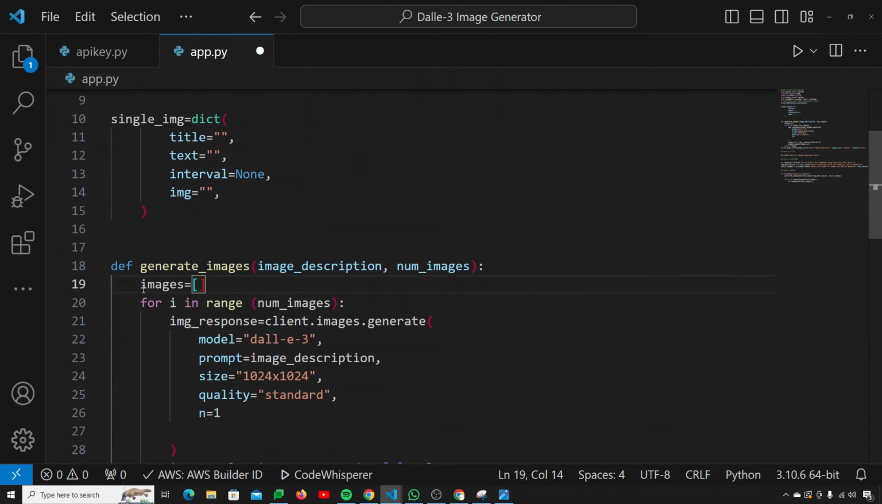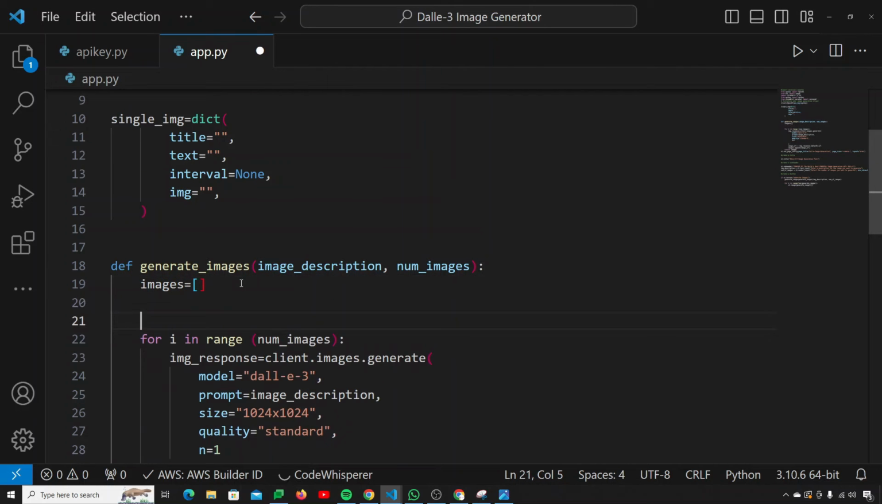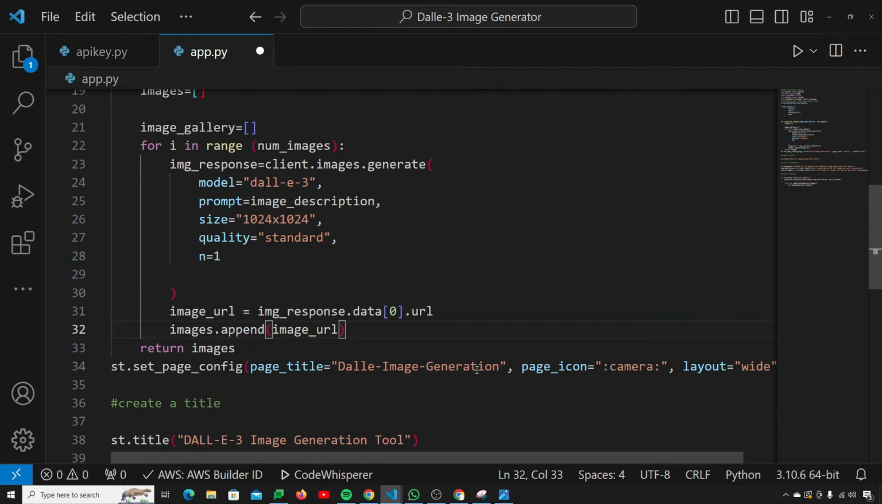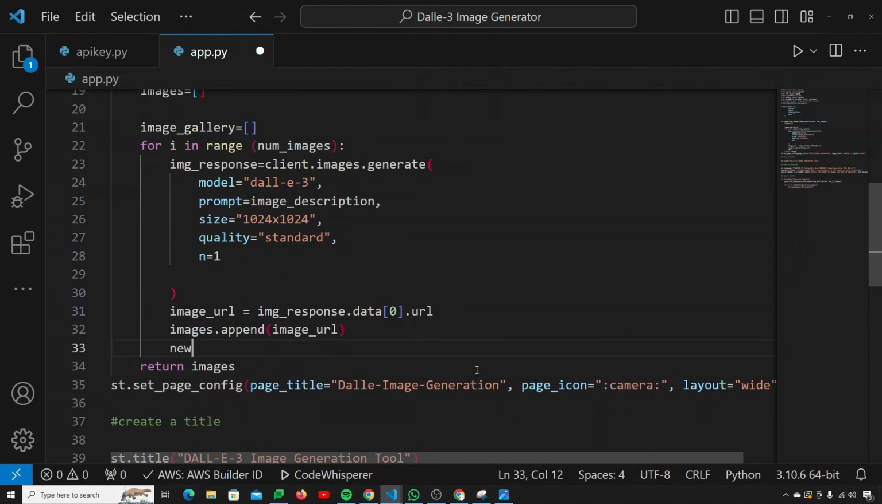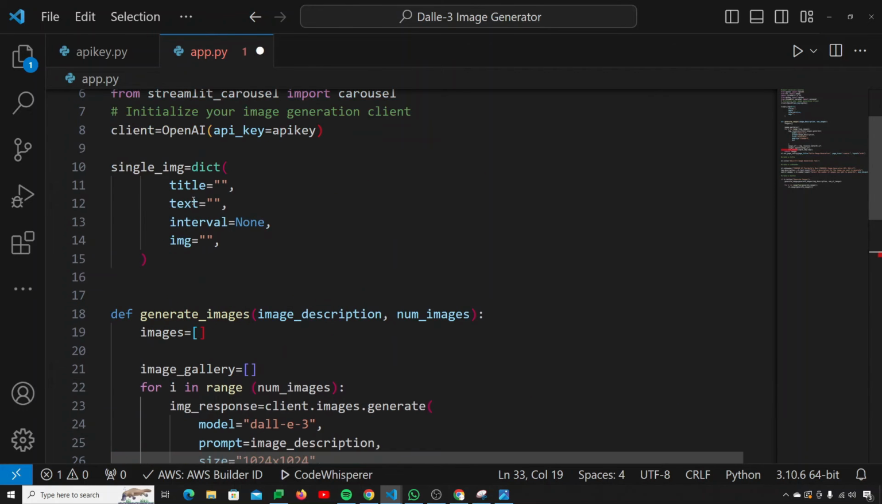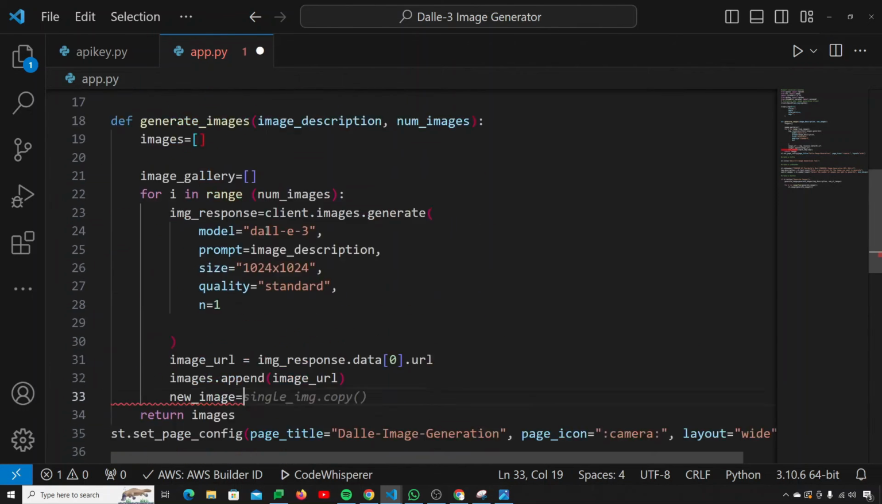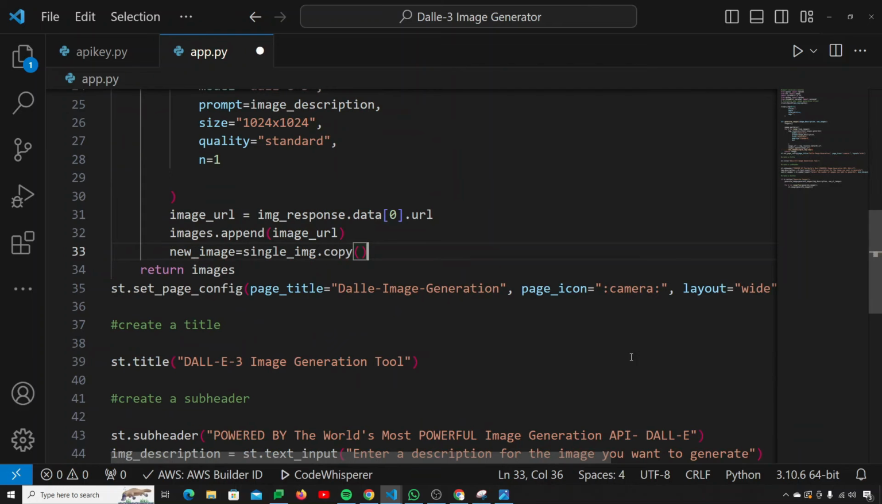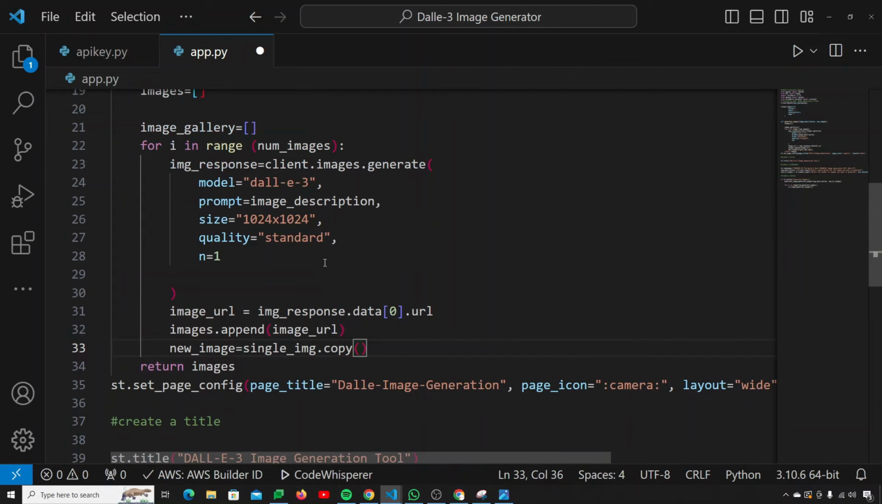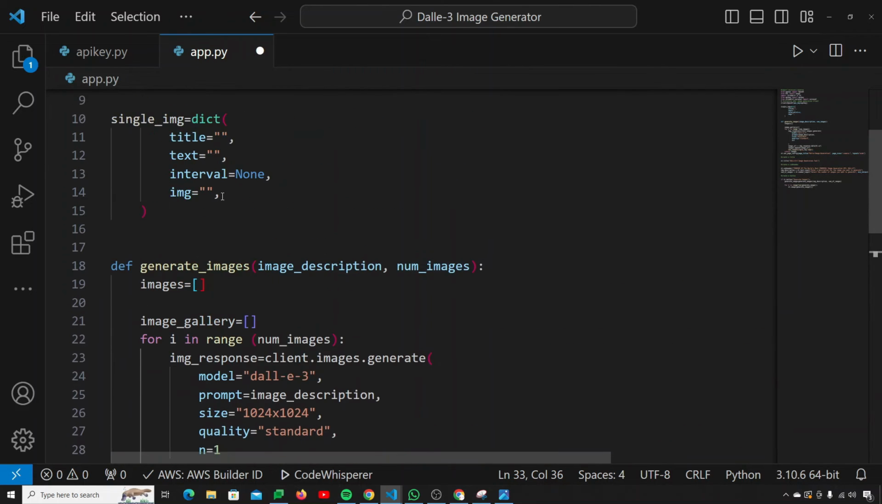And here, like I created the images, I could simply create another variable, suppose image_gallery, that would contain all the images that the user has generated. Now I can create a variable and call it new_image. I can simply copy this single_image, creating a copy with single_image.copy. And here I will try to populate different things.